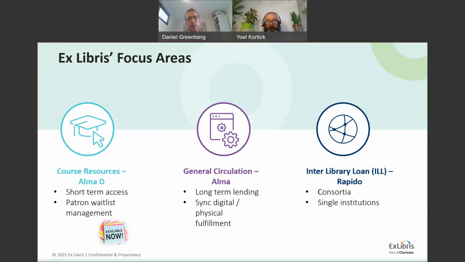So the use cases here focused on short-term access, having a patron waitlist management. So a lot of the focus here is first of all around the copyright management, but also around the user experience for the patrons. The second and really the big next step, which we're now working on design and discussions with the customers, is general circulation. So really having the fulfillment of the CDL digital copies fully integrated into the familiar print or physical flows that you have. And I'll mention a bit more about that soon.